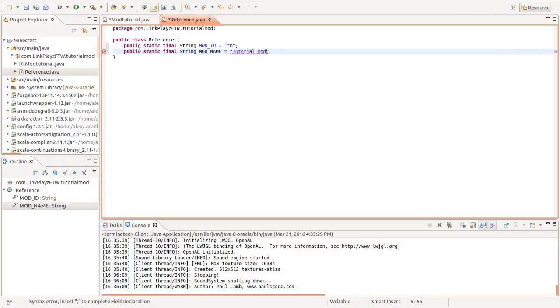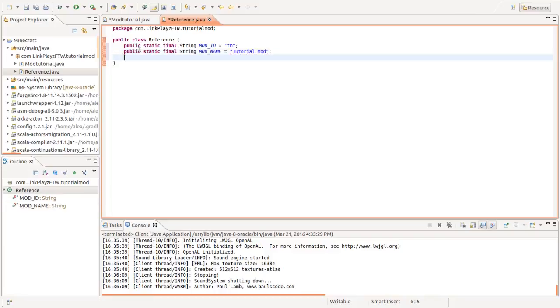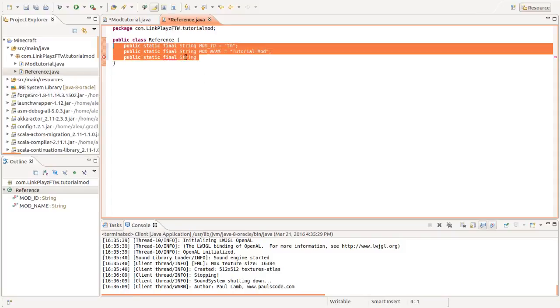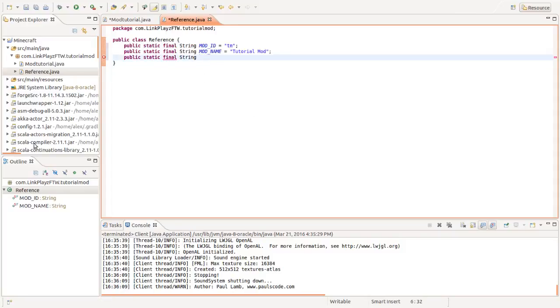All right, so tutorial mod, guys. All right, then public static. Now you'll notice I like to copy a lot of these things, guys. I'll type something out once and then I'll just copy it again because it can just get repetitive sometimes.